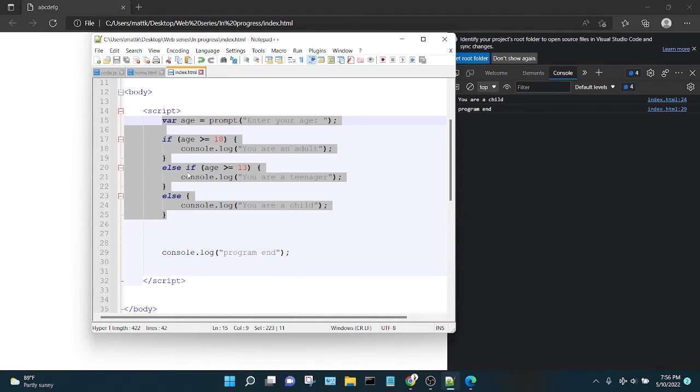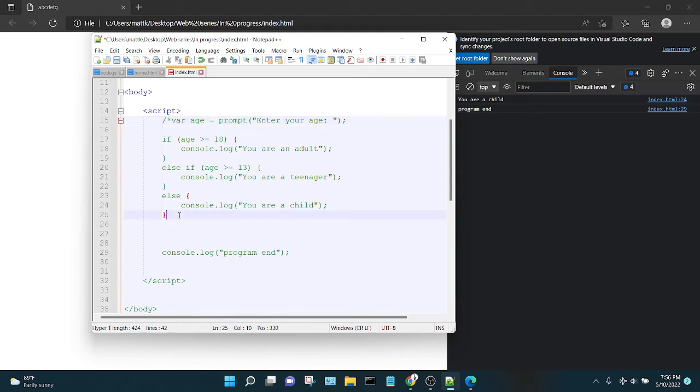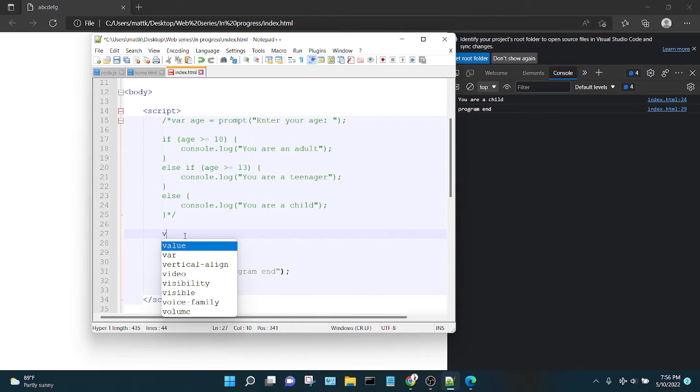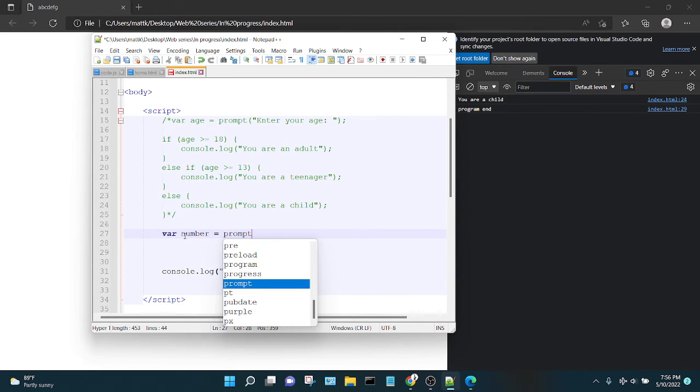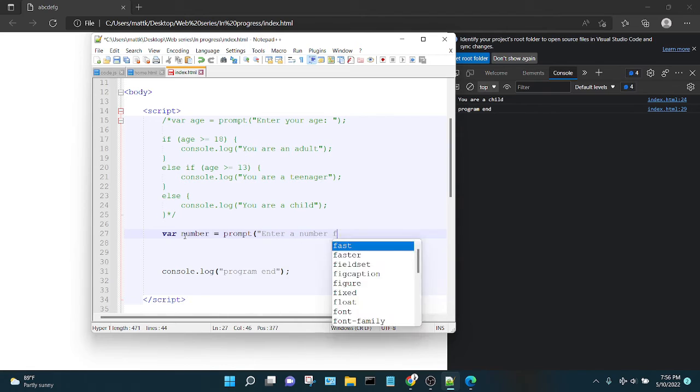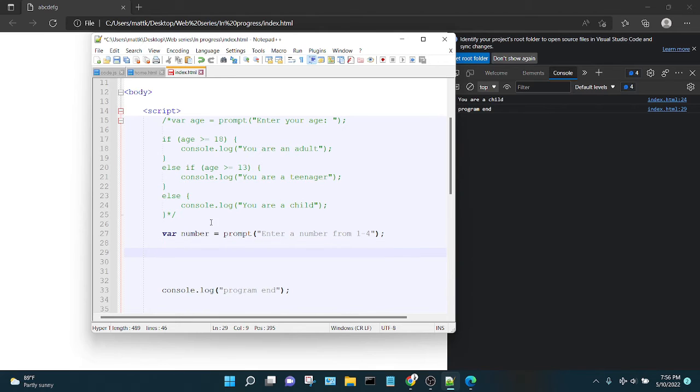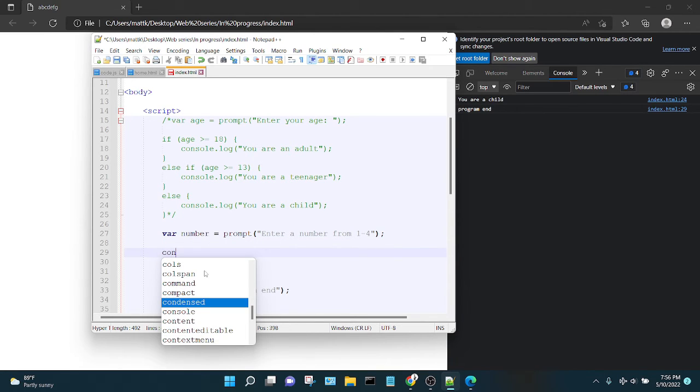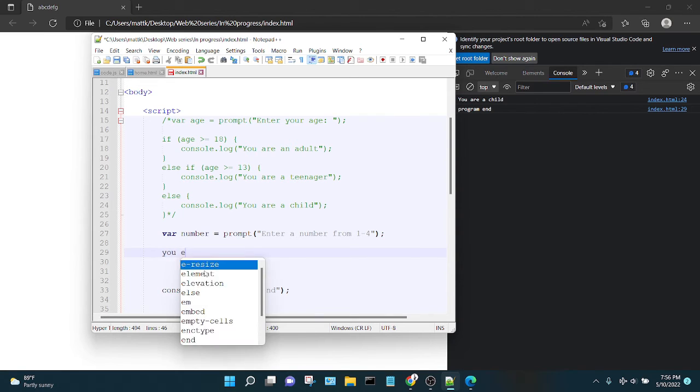I'm going to comment it out just so you can keep seeing it. So I'm going to put a /* here and a */ here. Basically, I made all this code ineffective. I can talk about comments for next time. So just so you can still see it here, I'm going to type var number is equal to prompt, enter a number from 1 to 4. And now let's check if the number is 5. And we're just going to add a message like, you entered 5. This is really kind of useless, but just to learn about these conditional statements.